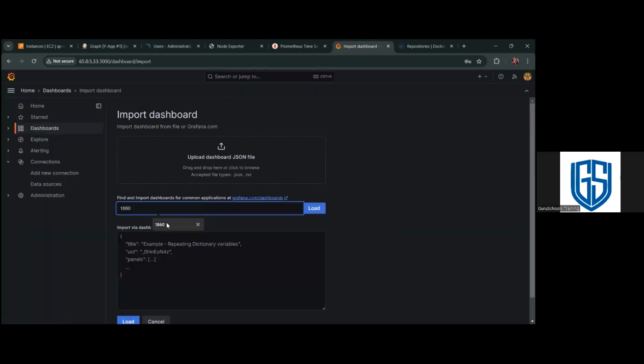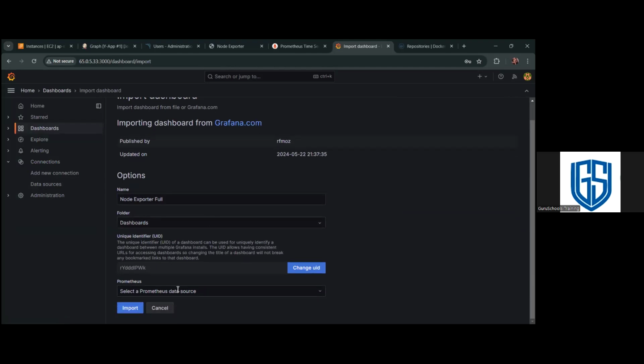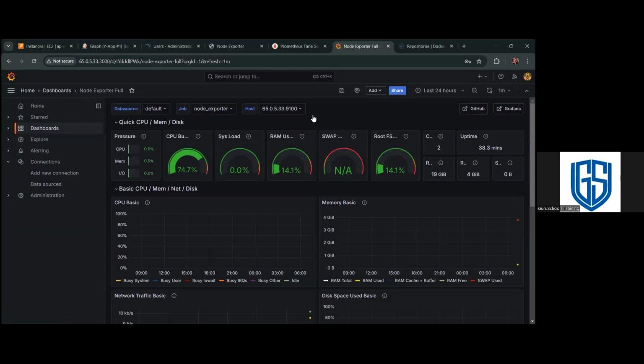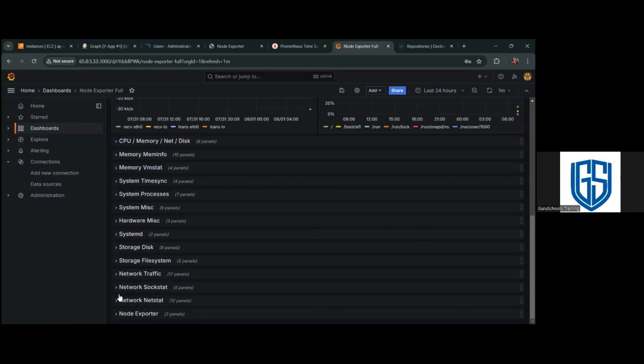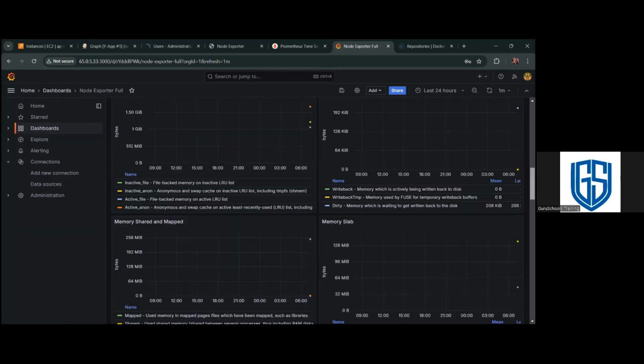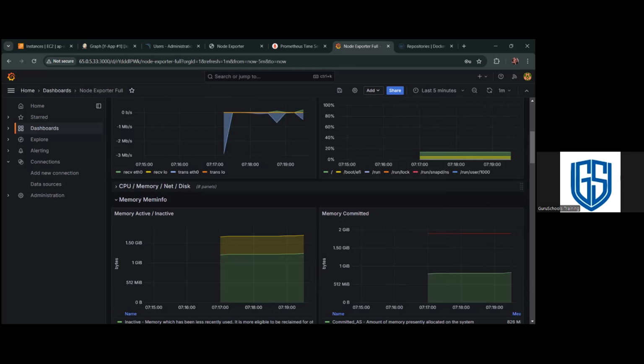Now we are going to import node exporter full. See, when we enter the ID, it knows that that ID corresponds to node exporter full. And we need to choose the data source Prometheus and import. So we will get the entire EC2 machine details. See, it will take some time, last 5 minutes.